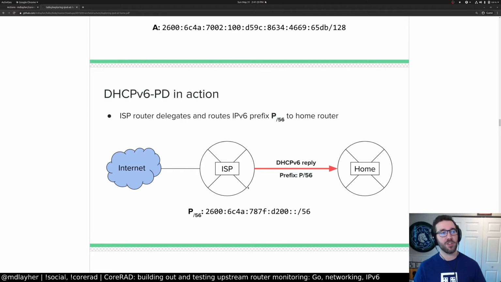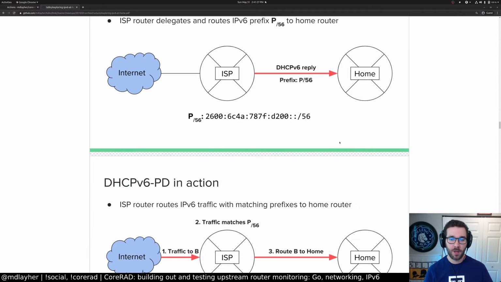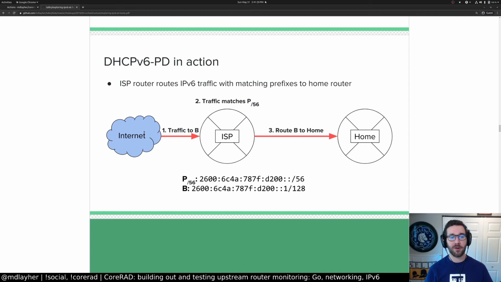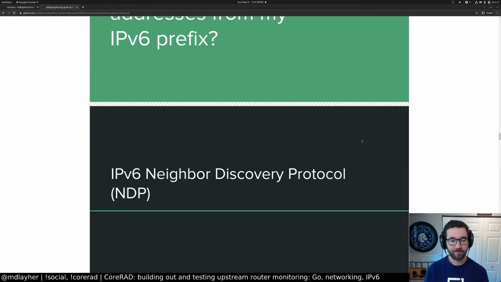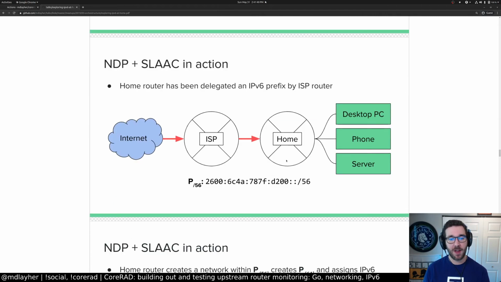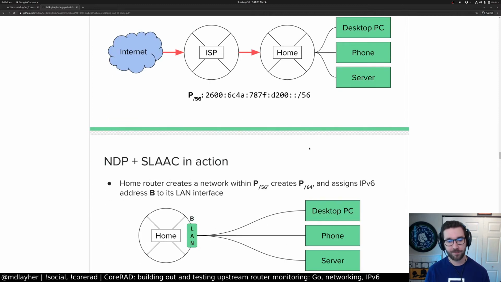And then whenever traffic is bound for that prefix, it will be routed to my home router. The ISP is able to say, okay, the internet sends traffic to B, and B is some address that resides within the /56. The ISP says it matches, so we route traffic B to home. So the way that traffic gets distributed is, now you have the home router with a prefix, this /56, delegated to it. Anything in that /56 is coming from the internet to your ISP to your home network.